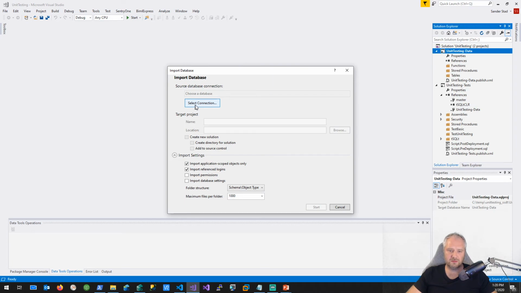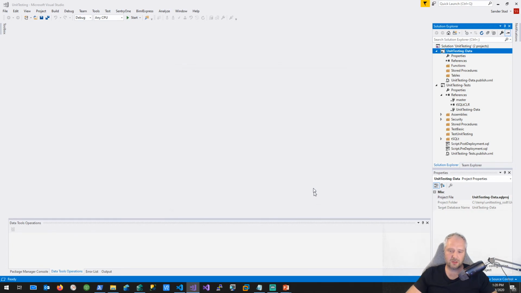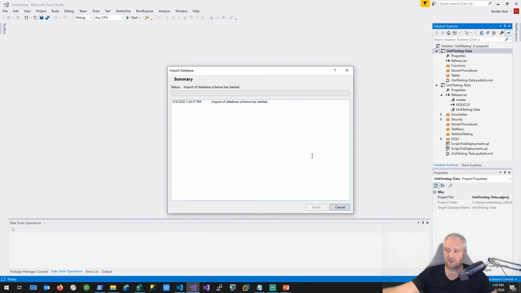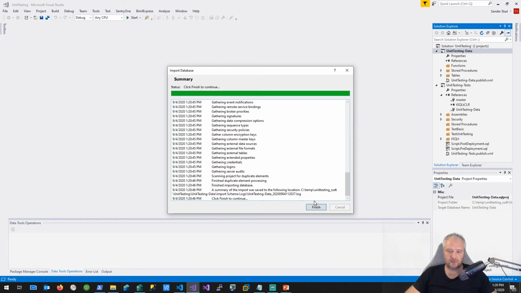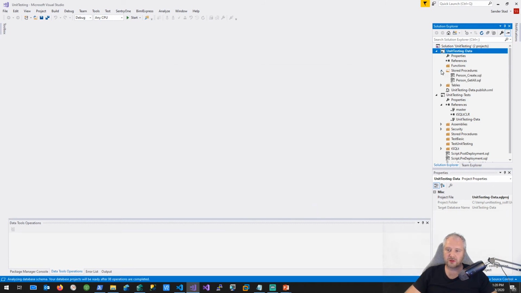Select the connection. This time unit testing, and I'm going to say just object type. Let's start, and this takes a couple seconds. And we're done. Now we have our stored procedures and our tables that we created earlier. But we still don't have our basic unit tests.